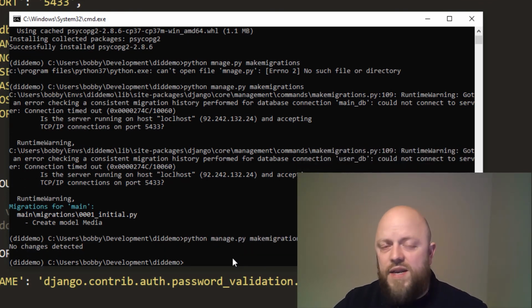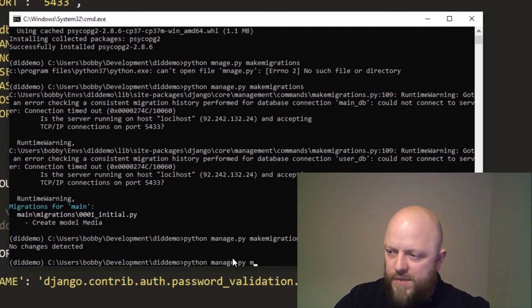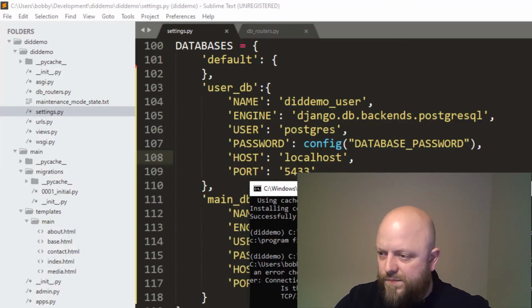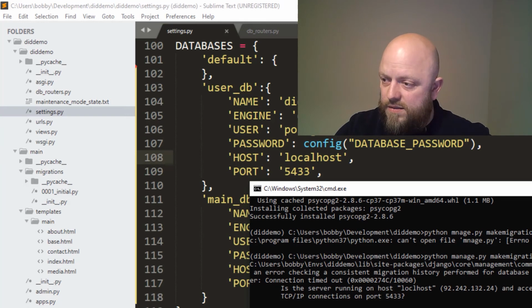Right, okay. So now, normally with a single database, we would now run python manage.py migrate. But we're not going to do that now. What we're going to do is migrate the user database first, and then we'll do the main database. So let's go. And how you do that is migrate --database, and then equals, and this will be user DB.